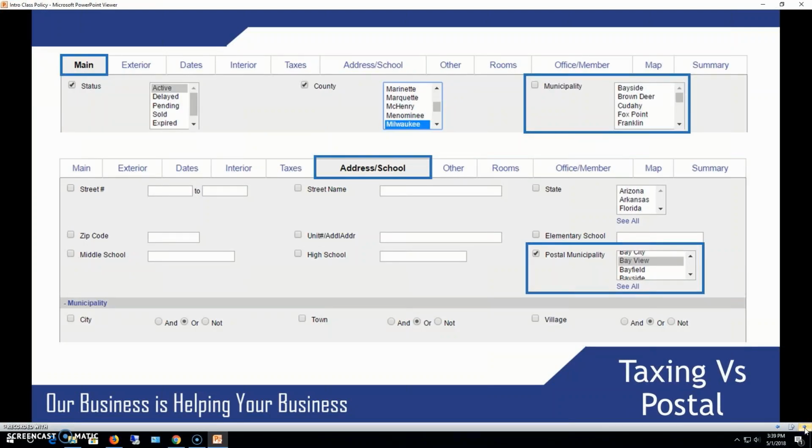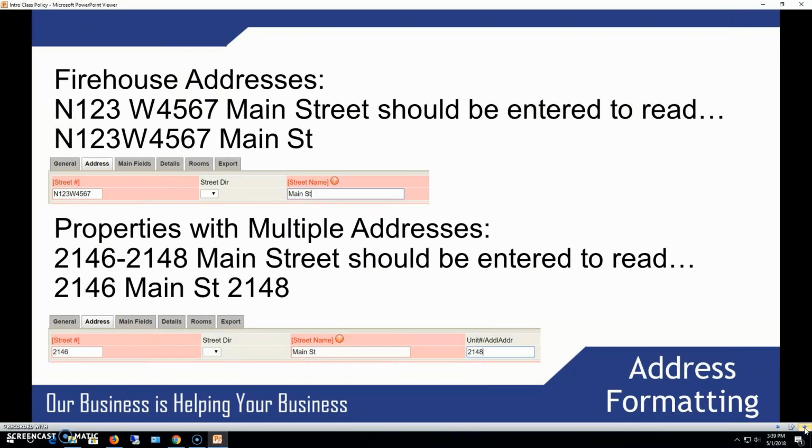When searching for municipalities in full search, the municipalities listed under the main tab refer to taxing municipalities only. To search for a postal municipality, please use the postal municipality option located under the address/school tab. When entering an address into FlexMLS, please use the address as displayed in wire data.